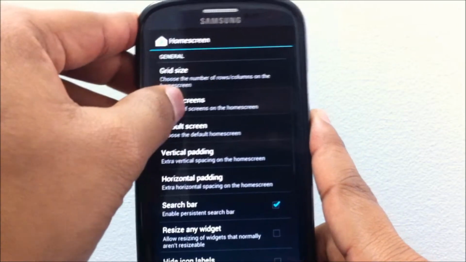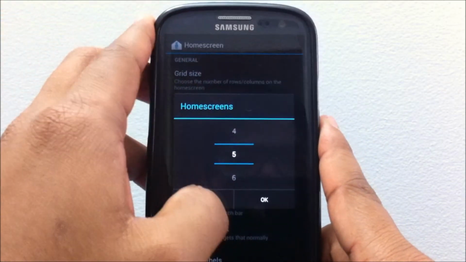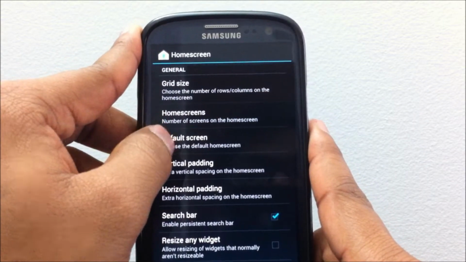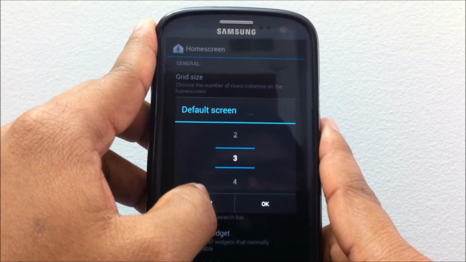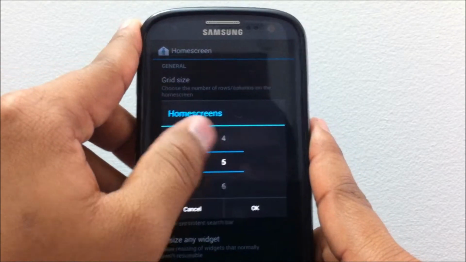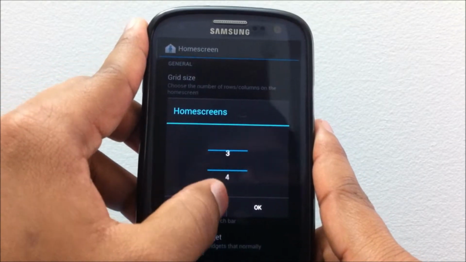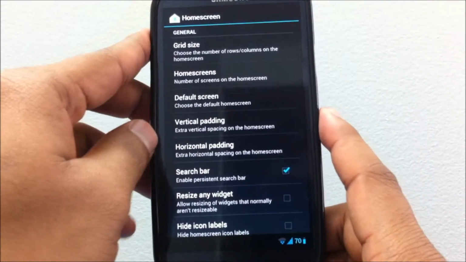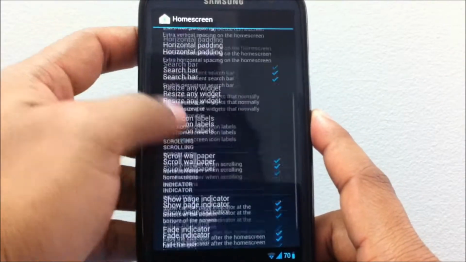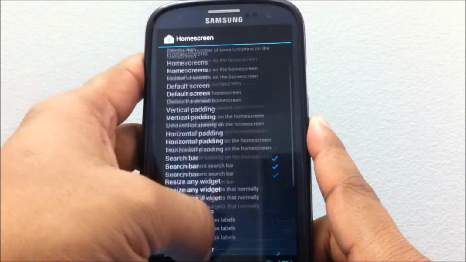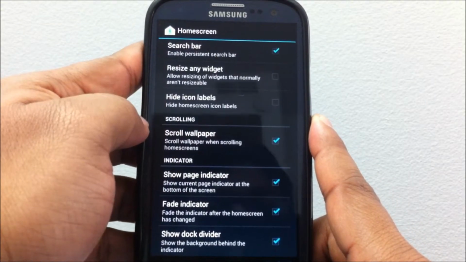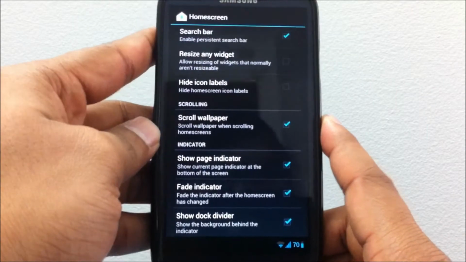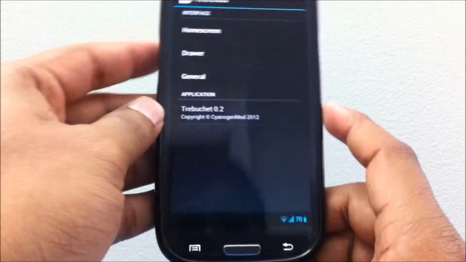And let's quickly go over the ROM specific settings. So as you would expect, this ROM comes with a Trebuchet launcher, and it has some home screen settings as you would expect for any ROM. And you have various different options, like setting padding options, setting the default home screen, the number of home screens, scrolling wallpaper, showing the page indicator, and various other options. So those are all the options you get under home screen.